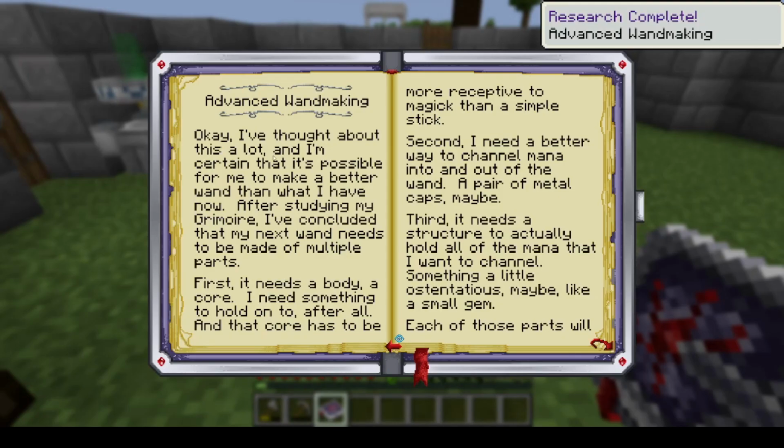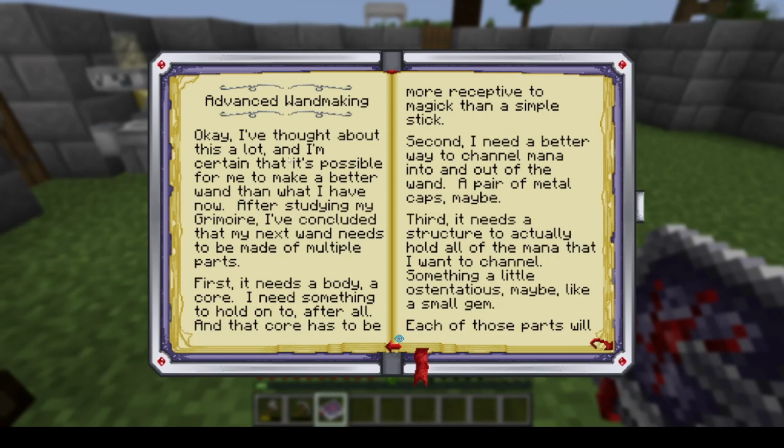Complete. Okay, I've thought about this a lot, and I'm certain that it's possible for me to make a better one than what I have now. After studying my grimoire, I've concluded that my next one needs to be made of multiple parts. First, it needs a body, a core. I need something to hold on to after all, and that core has to be more receptive to magic than a simple stick.